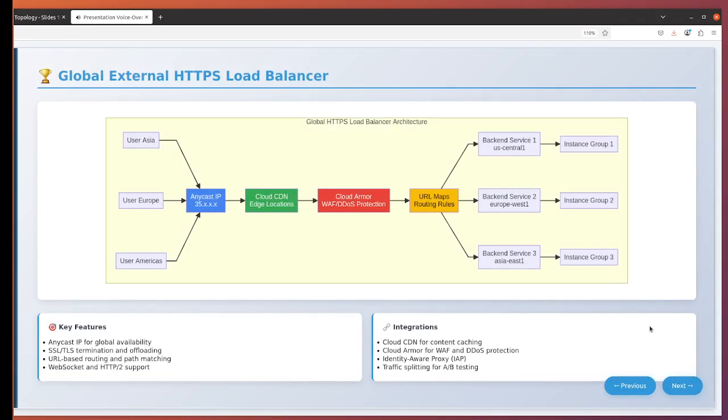The Global External HTTPS Load Balancer is Google's flagship offering, designed for modern web applications that need global reach and sophisticated features. The architecture diagram shows the complete flow. Users from Asia, Europe, and the Americas all hit the same Anycast IP. Traffic flows through Cloud CDN for global content caching, then Cloud Armor for security protection, then URL maps for intelligent routing rules. Finally, traffic reaches backend services that can span multiple regions: US Central 1, Europe West 1, and Asia East 1, each containing their own instance groups for high availability.